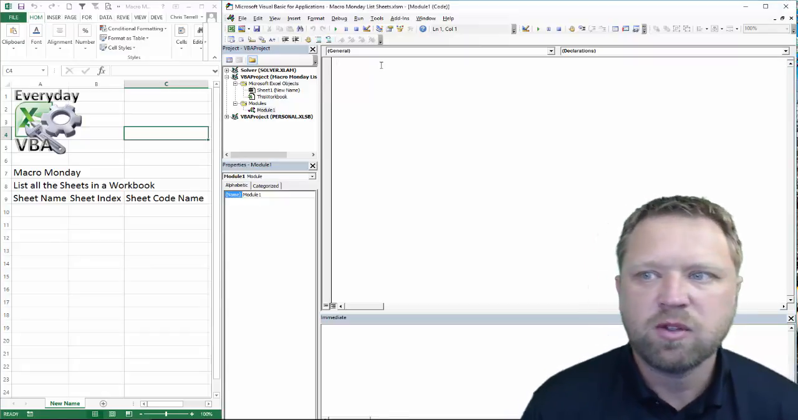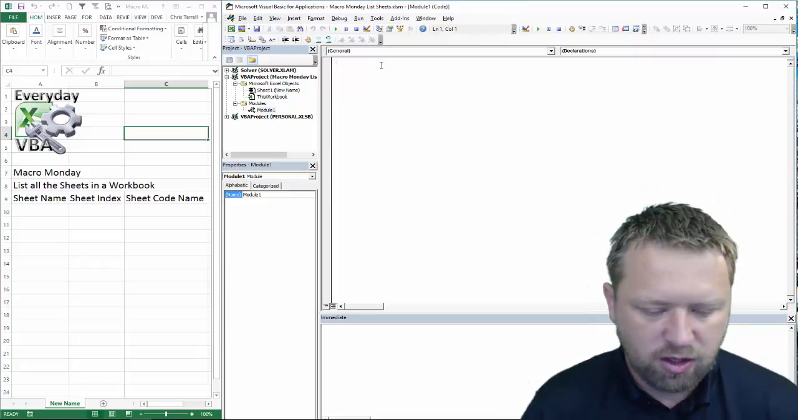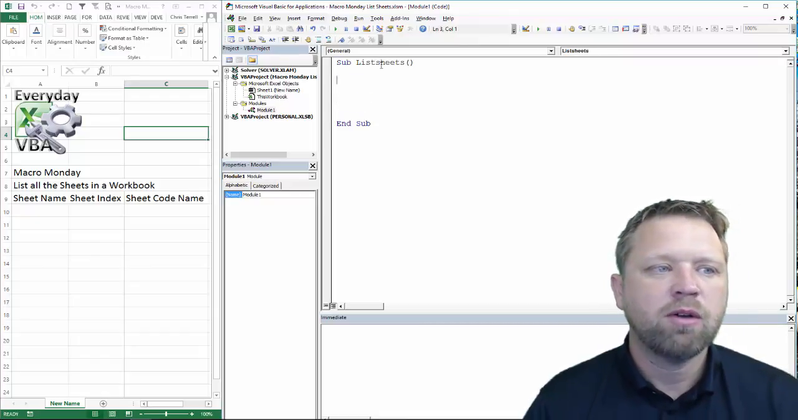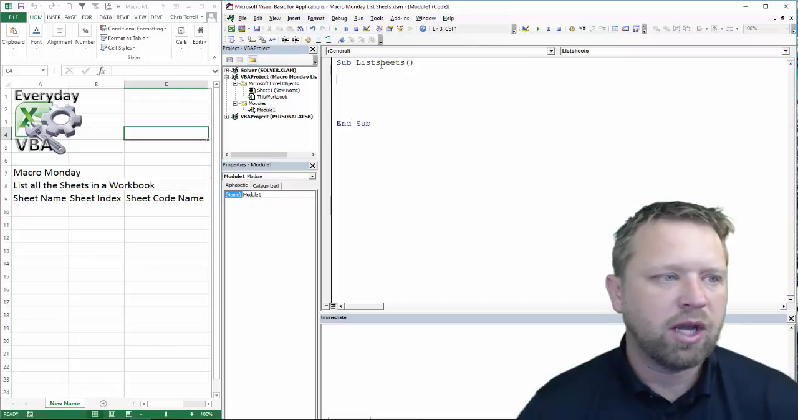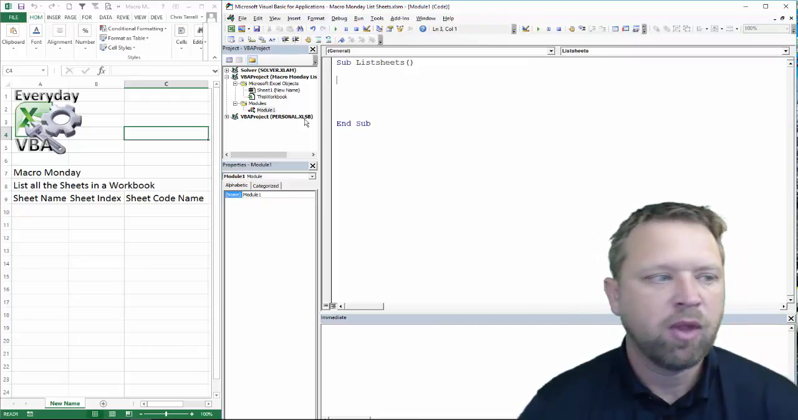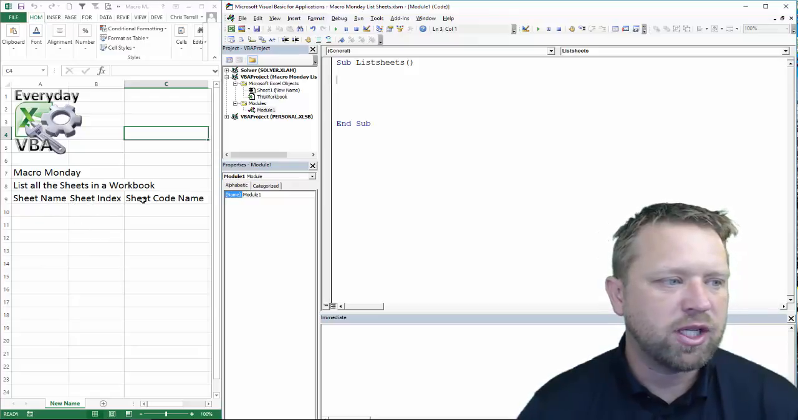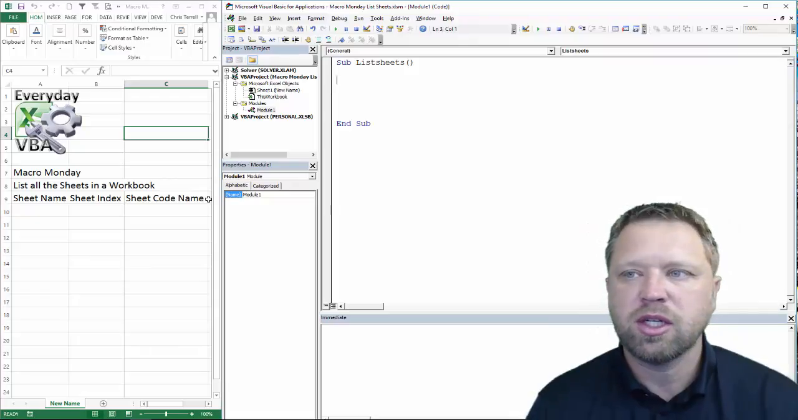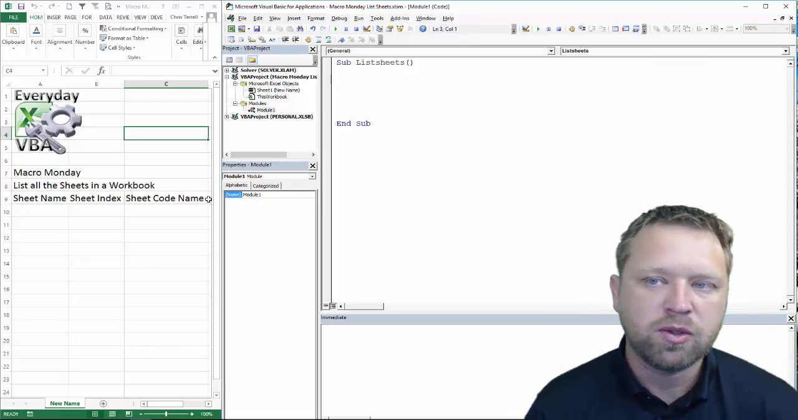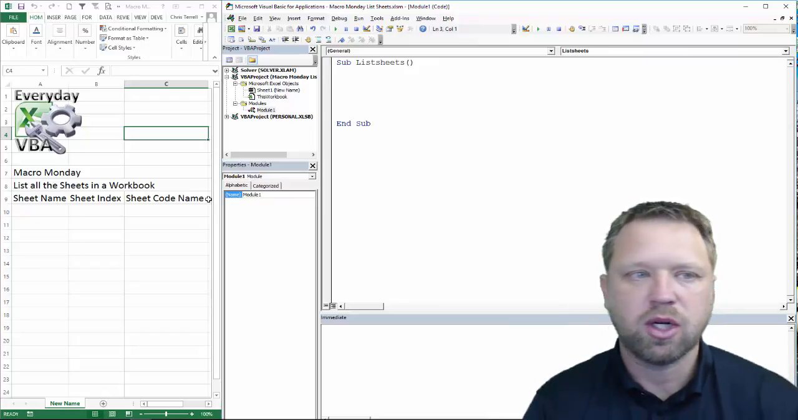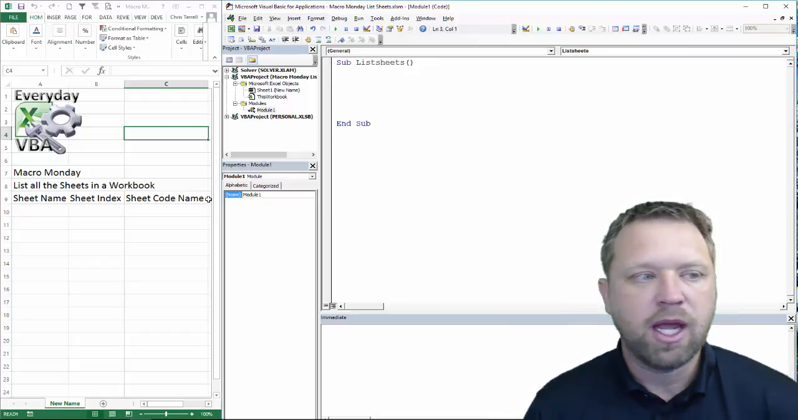So let's dig in. I'm in my Visual Basic editor. I've hit Alt F11, which will get you here. We're going to call this sub ListSheets. First thing, currently I have one sheet. I know that because in my project window I've got just a single sheet. You'll notice that I have the sheet name, the sheet index, and the sheet code name. The reason I threw that in there is because it's good to understand the difference between all of those. So the first way we're going to do this is with a do loop.